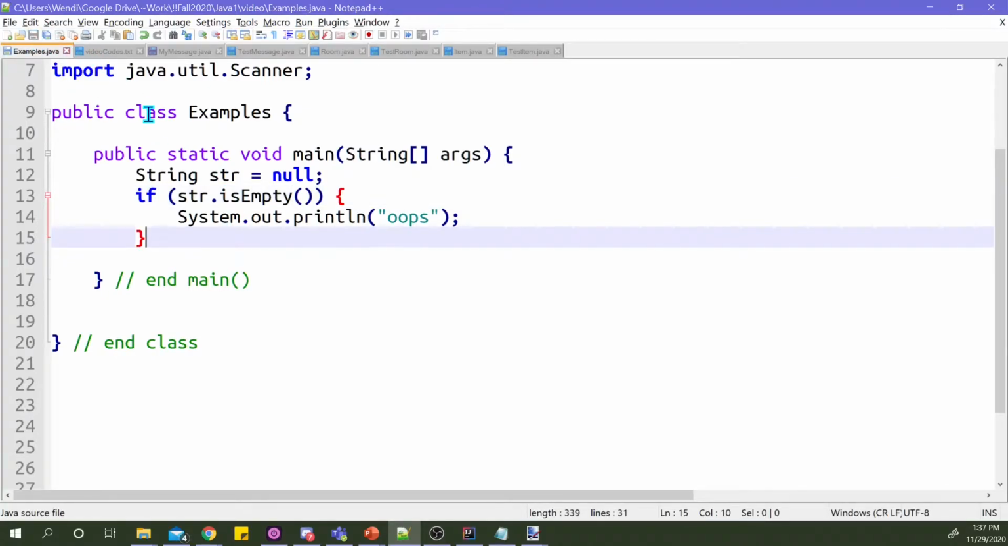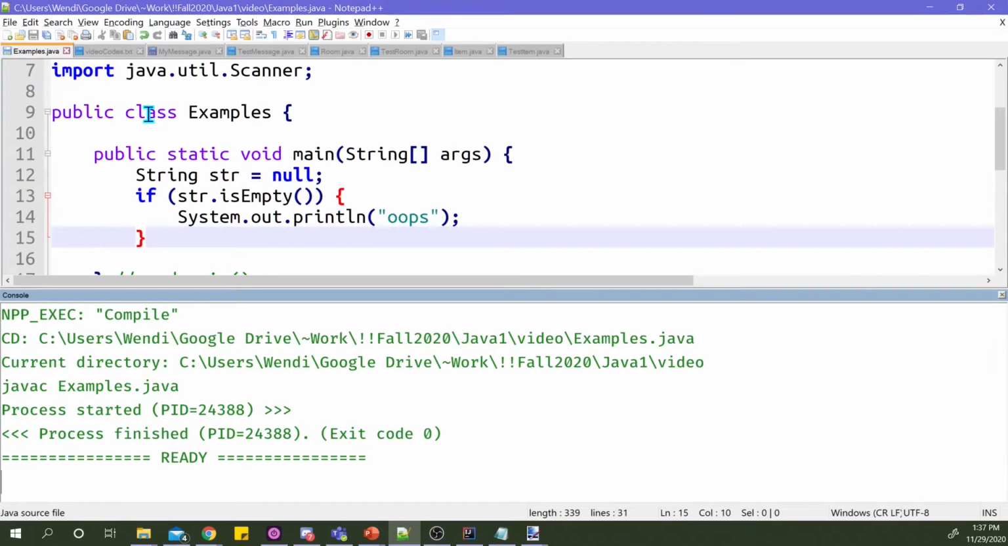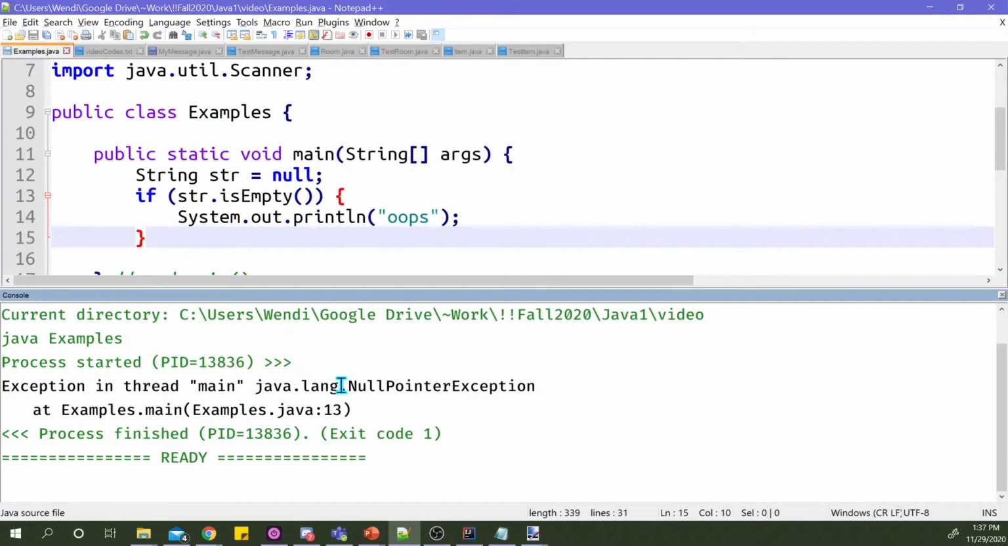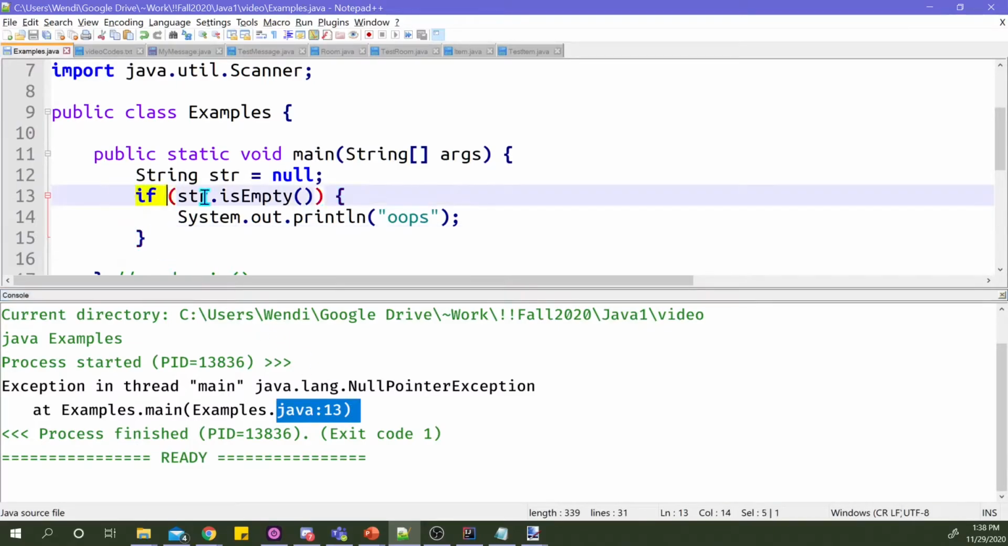When I save, compile, it compiles fine, and execute, I get an exception. You'll see this exception a lot. This exception is null pointer exception. It's actually self-explanatory. It's saying that there's an error, and it tells you it's in my code, on line 13, which is this line of code. When you see null pointer exception, it means whatever object is in that line of code is null. It's pointing to null. It's pointing to no object. A null object, you cannot invoke a method on an object that doesn't exist.